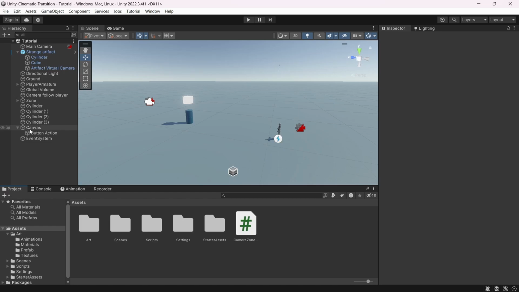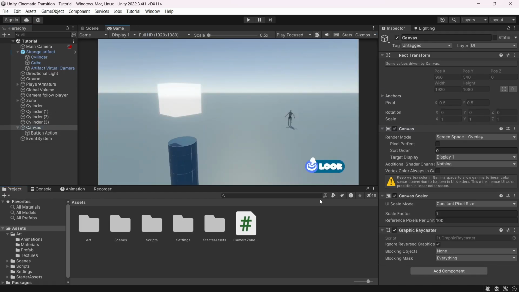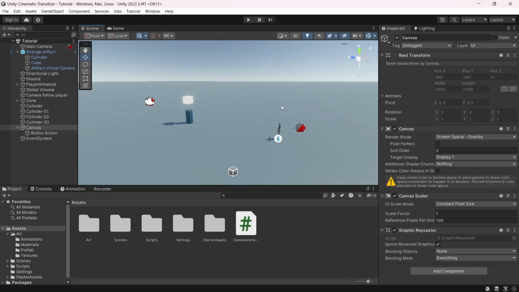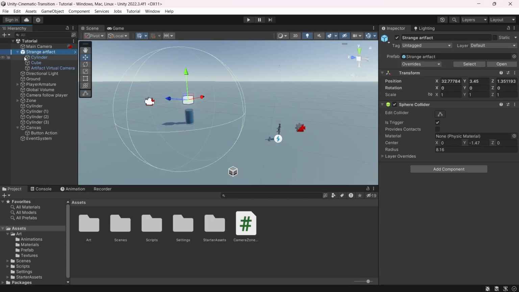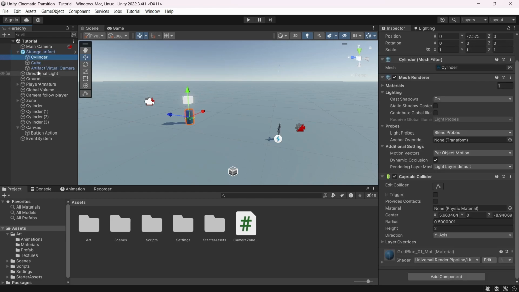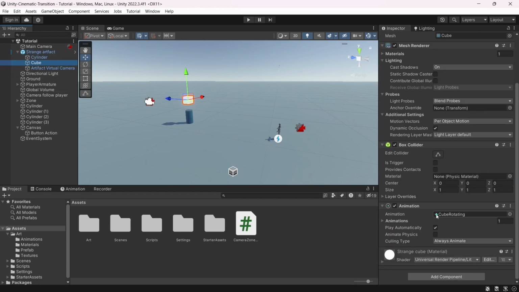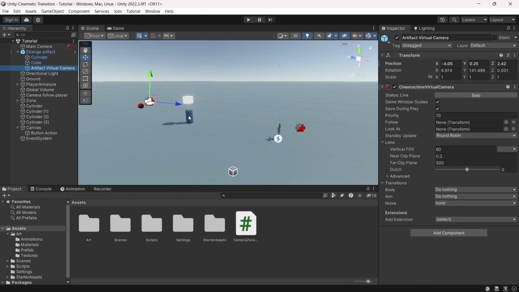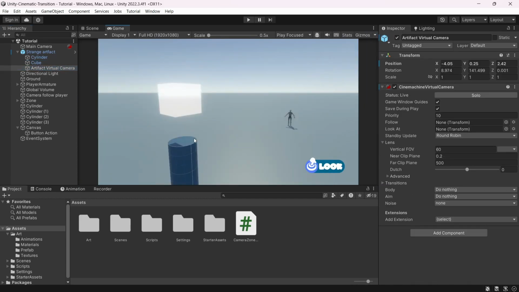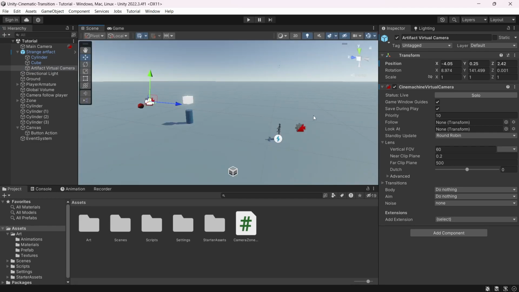We're back in our scene that I modified a bit. First, I added a canvas with a simple image that will say look when it's available. Next, I added a simple object. I called it strange artifact. It's composed of a simple cylinder, a cube with an animation, and a camera. When we launch our game, this is what it looks like. Our goal is to transition from this camera to this one when the player interacts with this object.